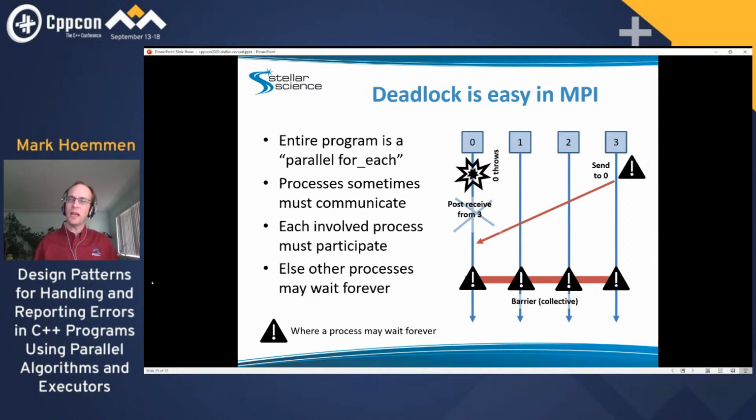Each involved process must participate in the communication operation. So in the example diagram on the right, I show the sequence of 4 processes running. Process 3 sends to process 0. If process 0 throws an exception before it can post the corresponding receive operation, then process 0 will not participate in the send and receive. That could make process 3 wait forever on the send. The send will wait until the receive actually runs. There's a bit of a subtlety there that I can explain in the AMA later. And so process 3 could wait forever there.